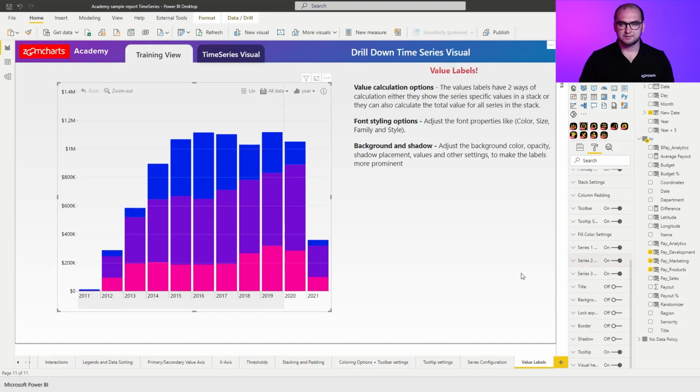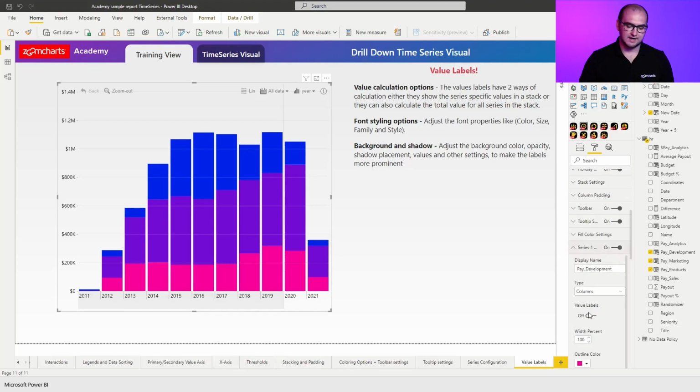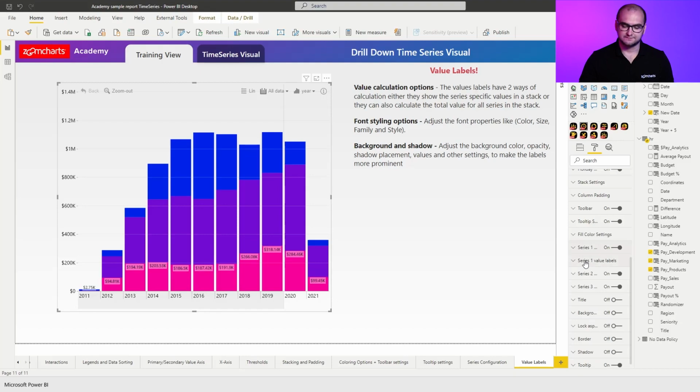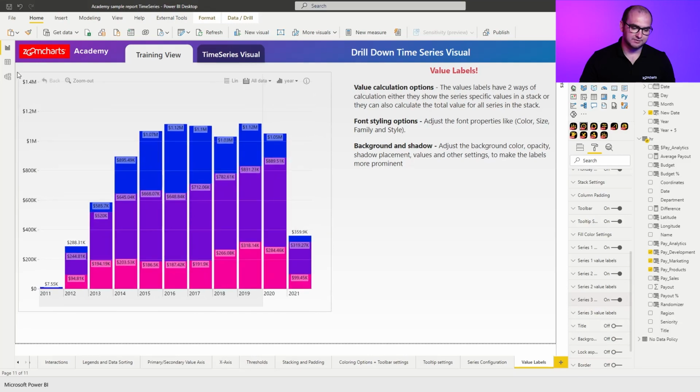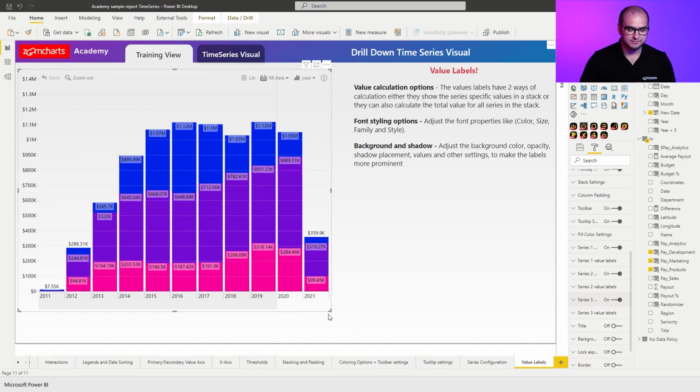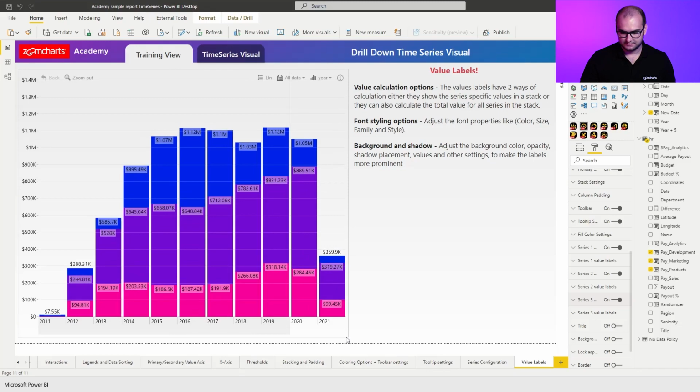So the next thing that I'm going to be doing is I'm going to be enabling value labels for all series independently. So series 1, series 2 value labels, and series 3 value labels. There we go. Now, something else I'm going to quickly do is I'm going to resize the chart so that the labels have more breathing room.